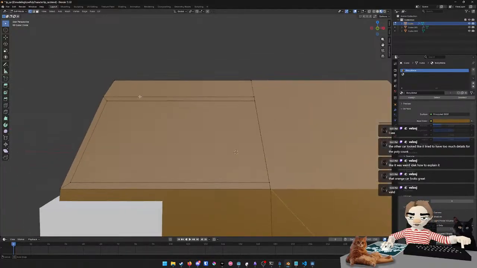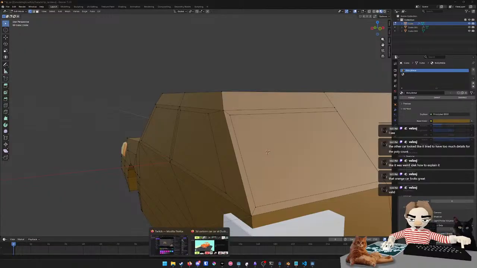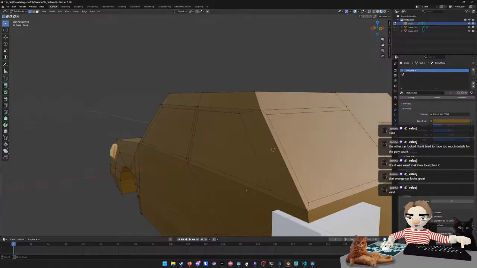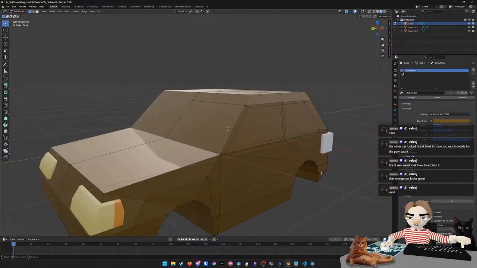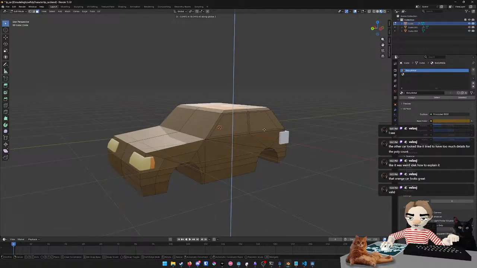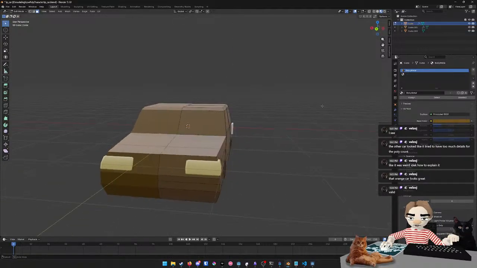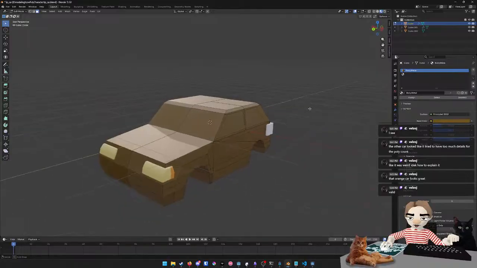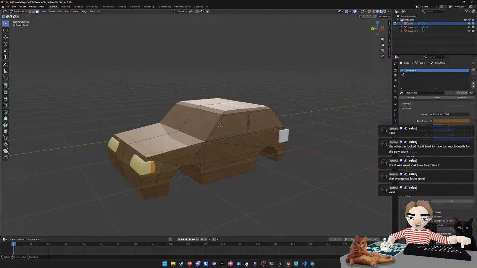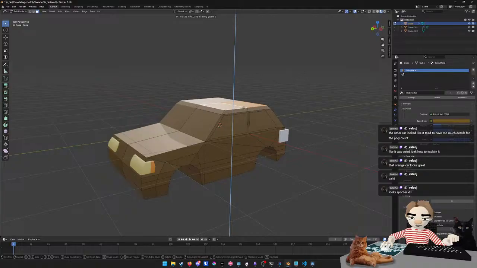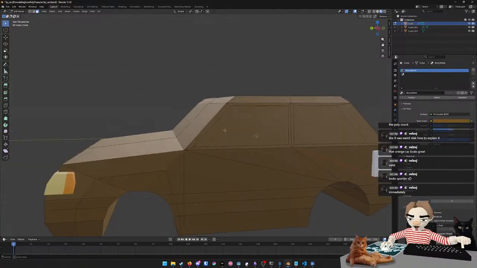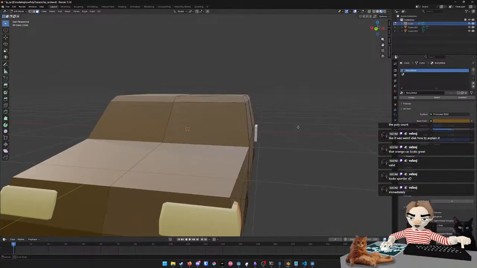Let's make the... Is the roof too high? The roof is a bit too high, maybe. Well, let's see how it looks if we just bring it down like that. Yeah, that looks pretty good. We'll go with that. Bit too low. There. Looks sportier. It was a bit too sporty, so I put it slightly higher again.